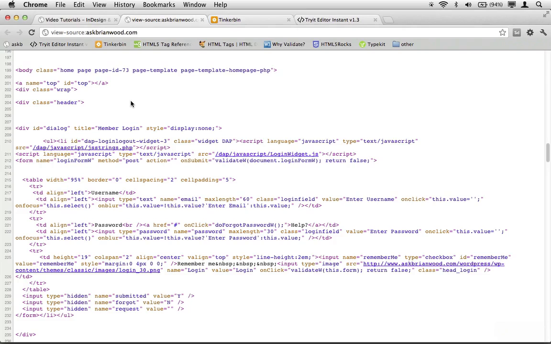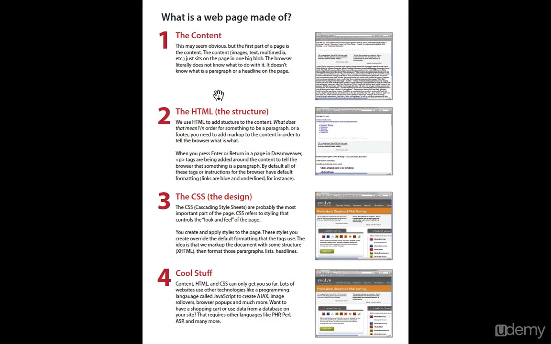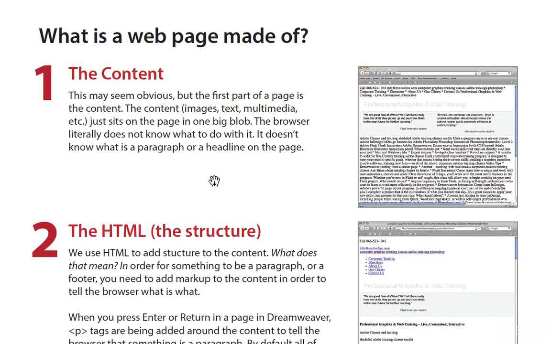So anyway, let's take a look at what a web page is made of. I've got a PDF open here, and let me fit this into full screen real quick. What is a web page made of? Well, seems kind of silly, but I think it's really important. A web page is made of content. Well, yeah, we've got text, pictures, video, all this stuff that we want to stick on a web page in a browser and have it show, right?